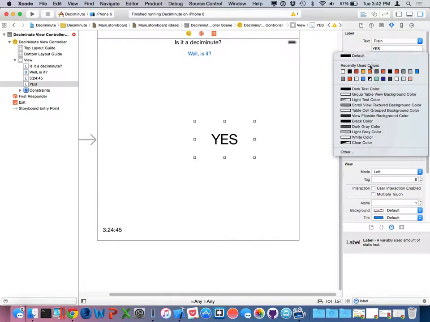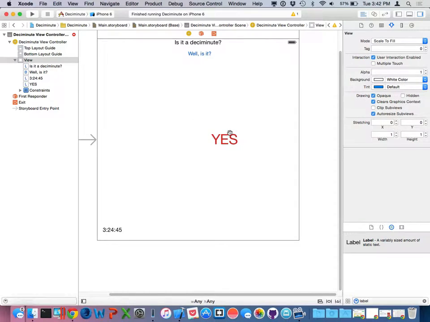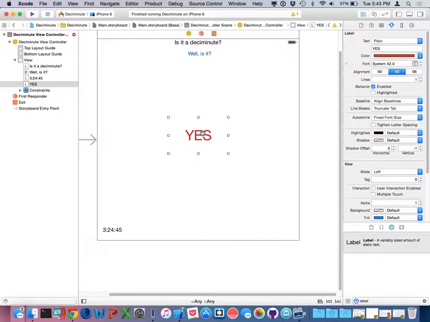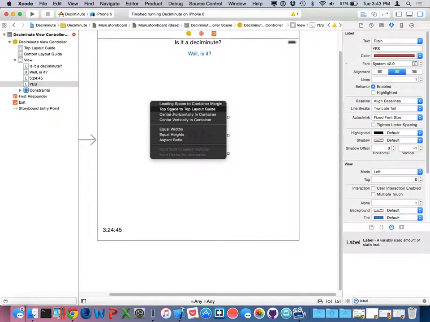And I don't want it to be black. Let's make it red. Red is bold. All right, so I want this to be centered horizontally and vertically in the container. I'm going to click Command, and then I can click both of them without the black box going away.